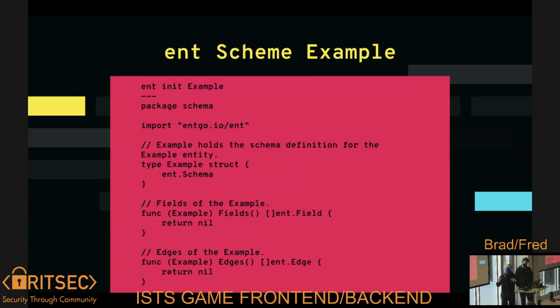The way you work with Ent is very easy. You just do go get entgo.io/ent, probably. And once you have it installed, you go to your project's root directory, and if you do ent init, it will actually create the ent folder and the schema folder with the package, in this case example, and then the placeholder for it.